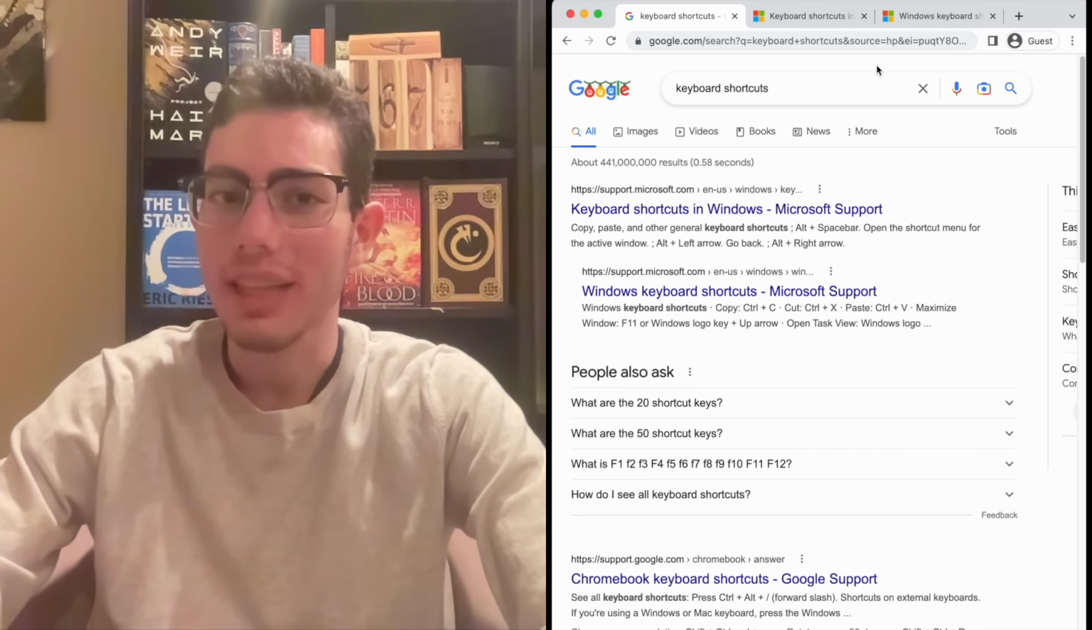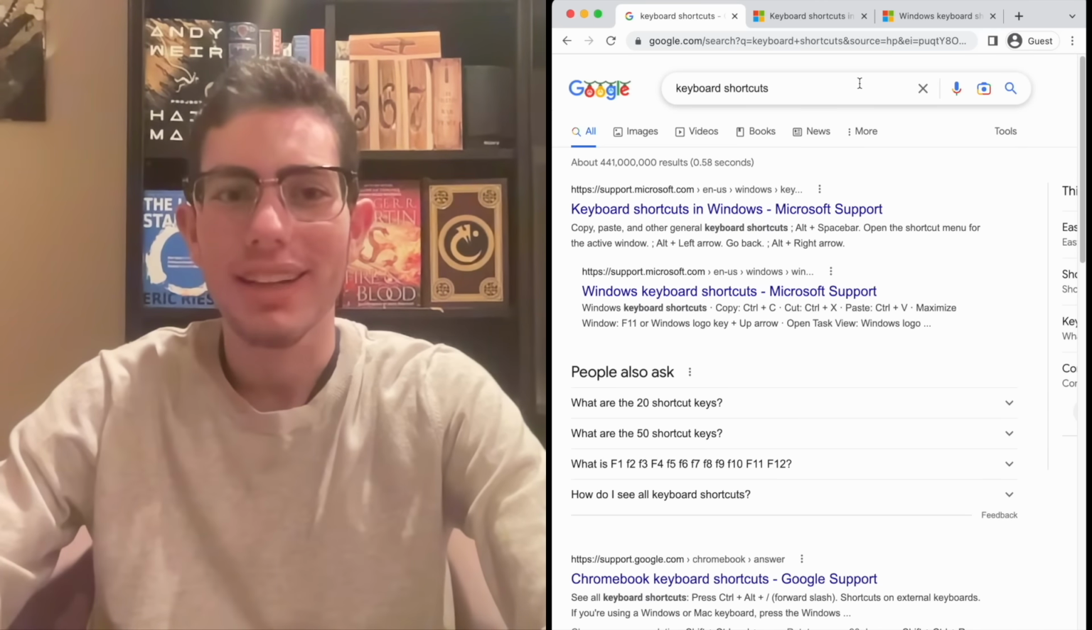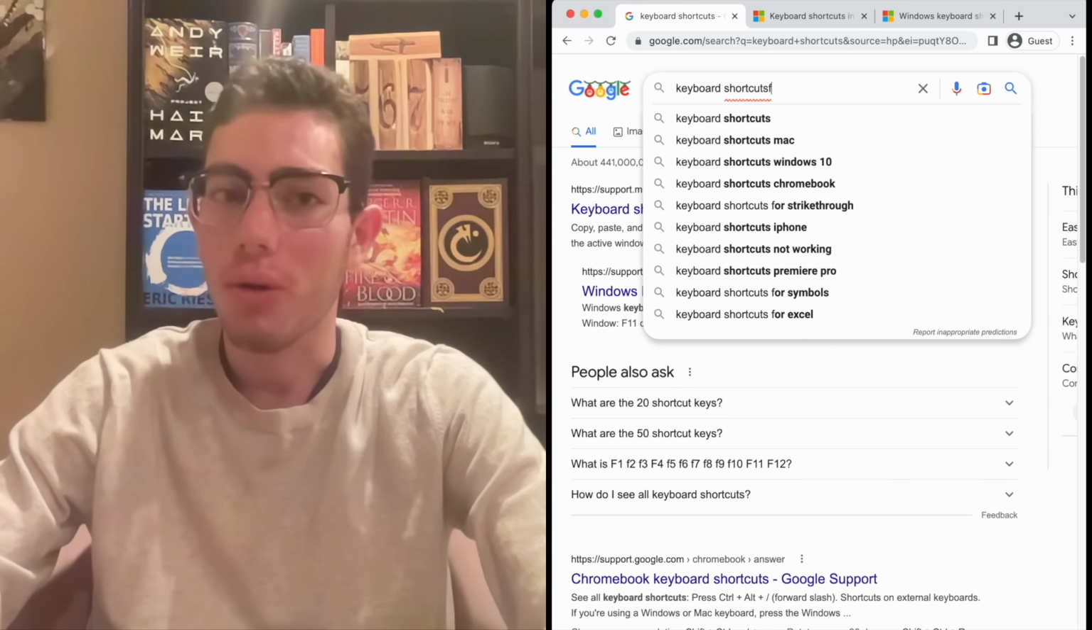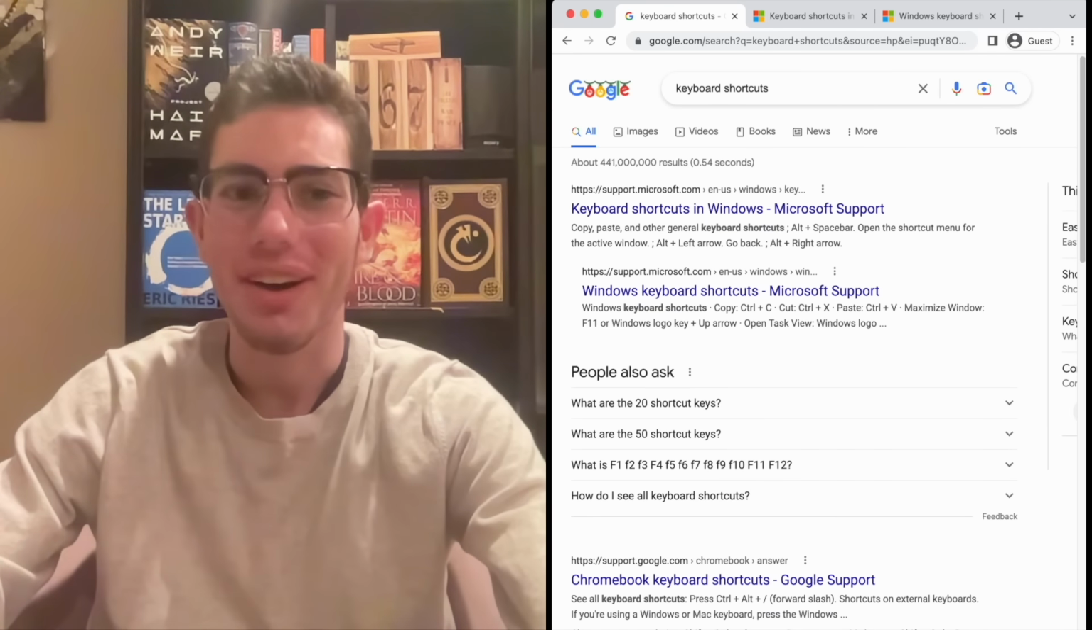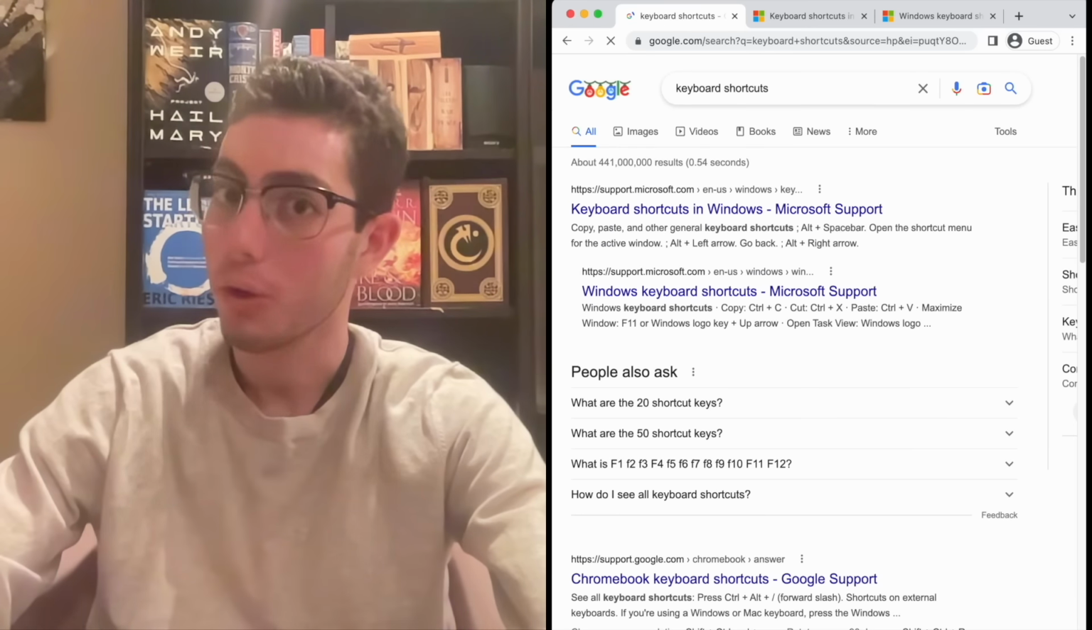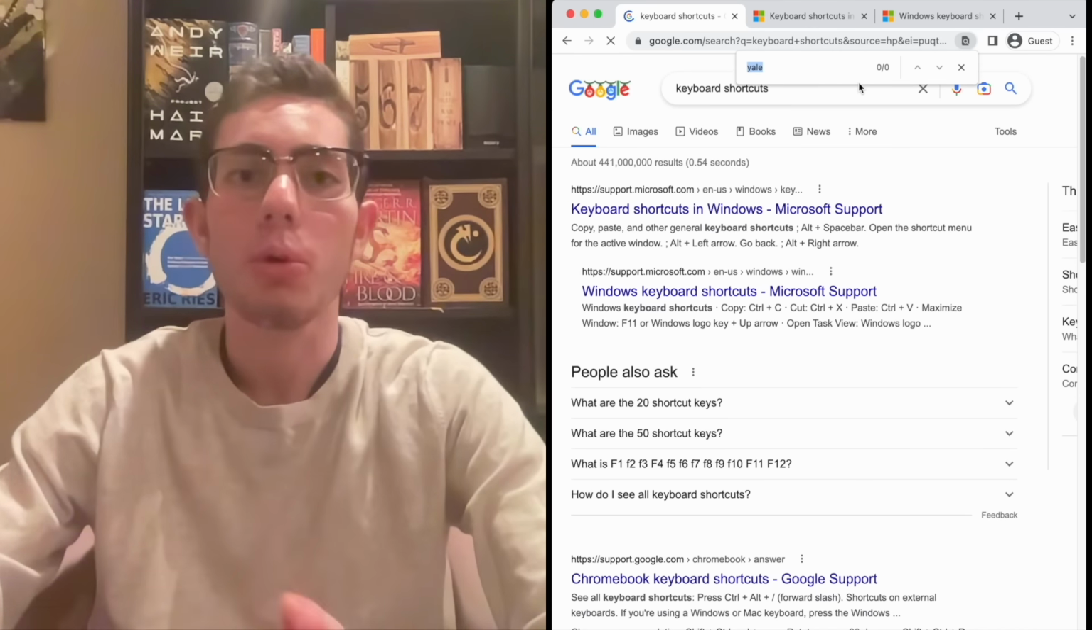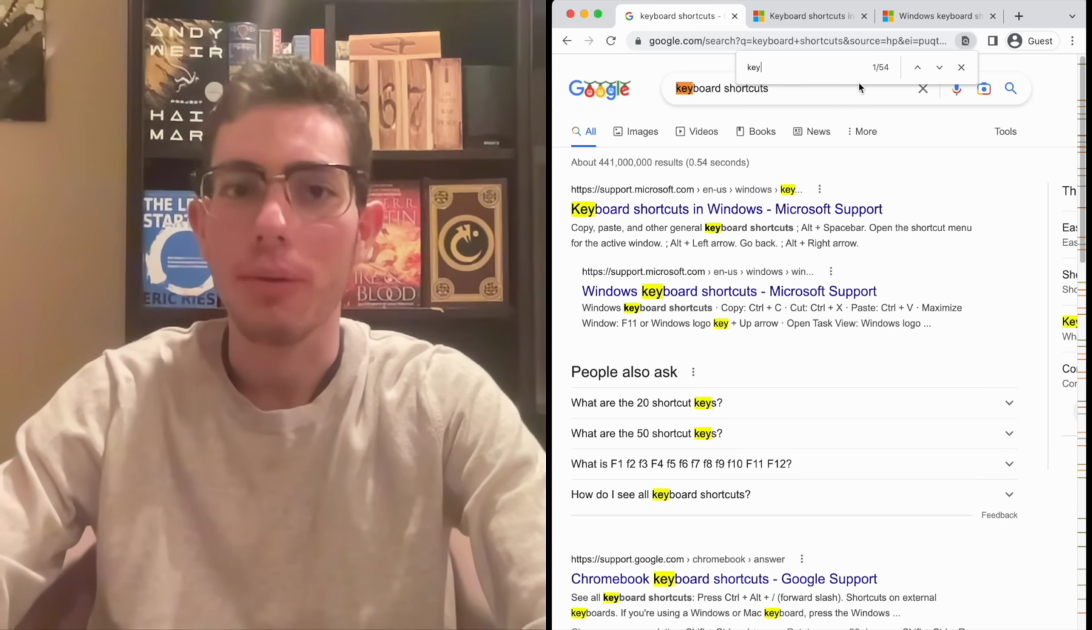Control-Shift-F or Alt-F focuses the search bar. Control-R refreshes the page. Control-Shift-R hard refreshes the page from origin. And Control-F searches for text within a web page.